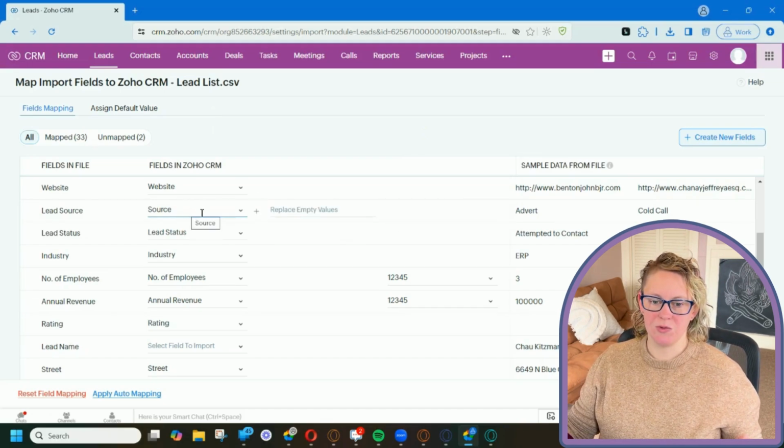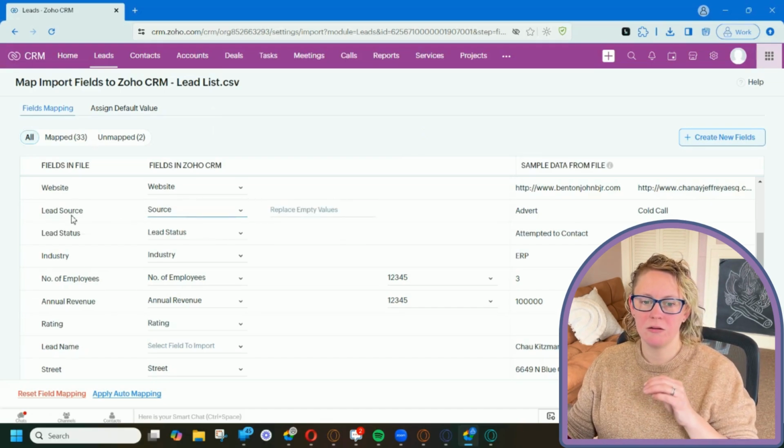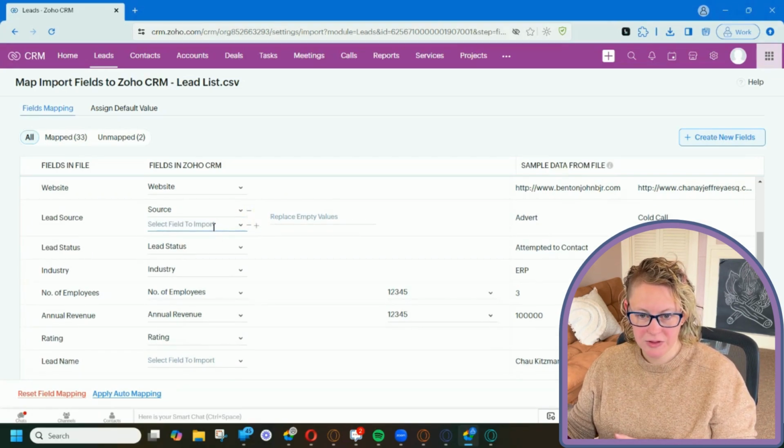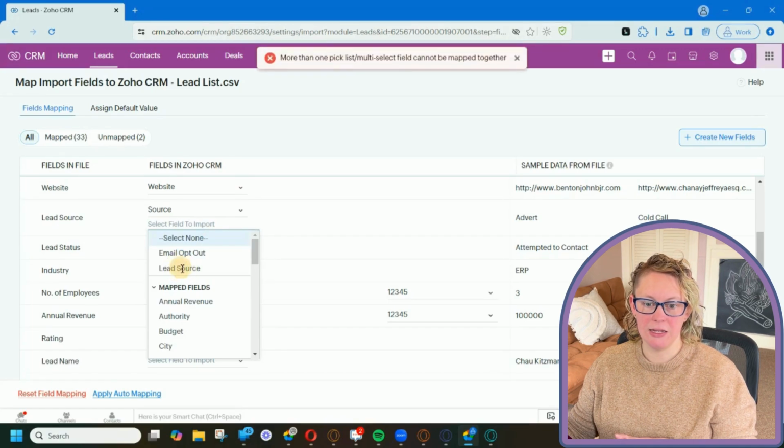One of the other cool things that we have as well is, if I have one column in my file and I want that information to go to two different places in the CRM, I can add another field to this mapping, and then I can add lead source.